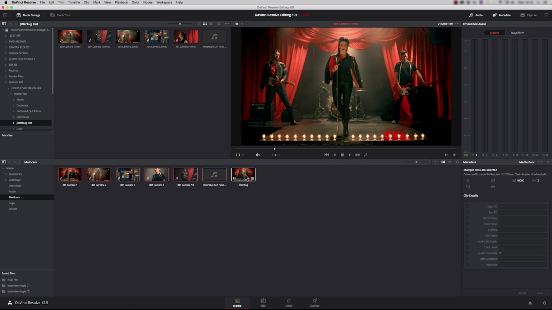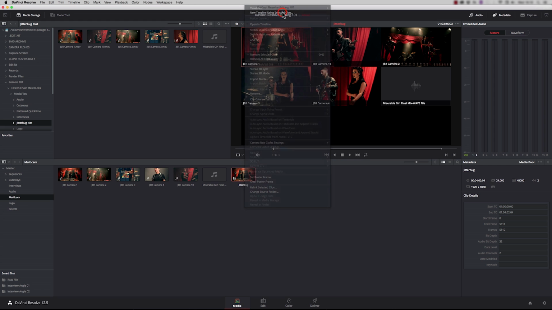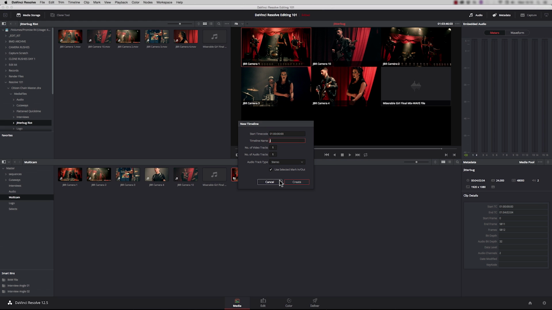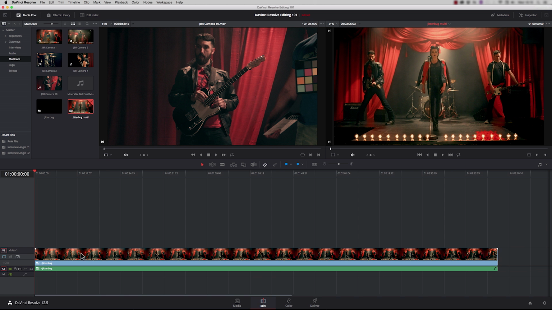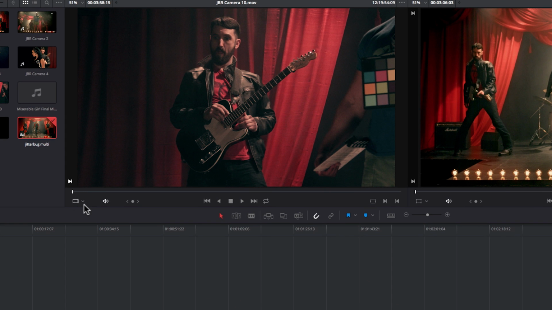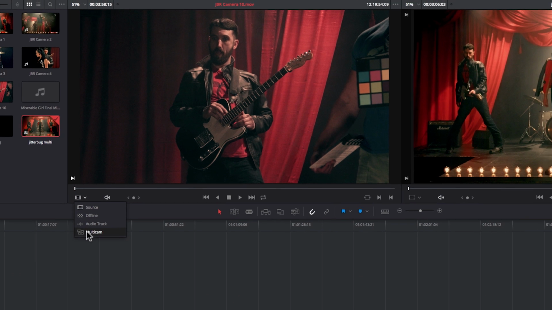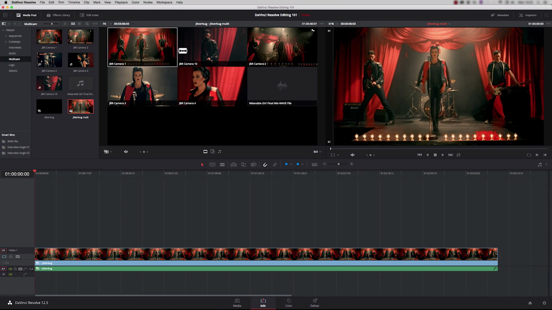So let's put this into a timeline. If I right click, say new timeline using selected clip. And there's our new sequence with our multicam clip on it. Now it looks like a regular clip and it behaves like a regular clip. So you can do a mark in and a mark out from the source viewer and bring it down to the timeline. But if we want to work in multicam mode, you need to switch the source viewer icon here to multicam. And now we see all the different camera angles synced up inside that one clip.